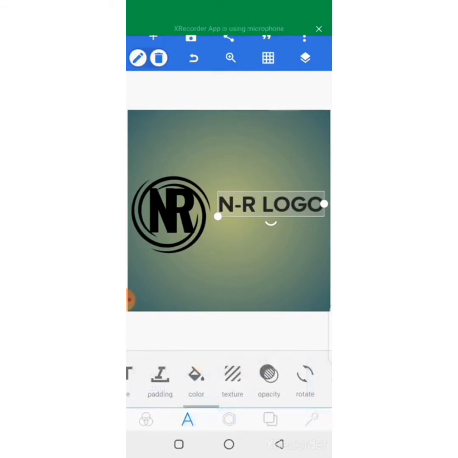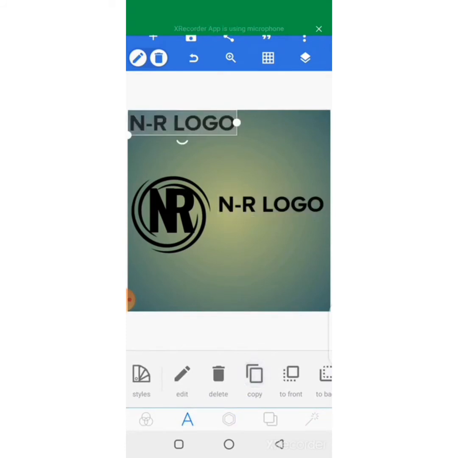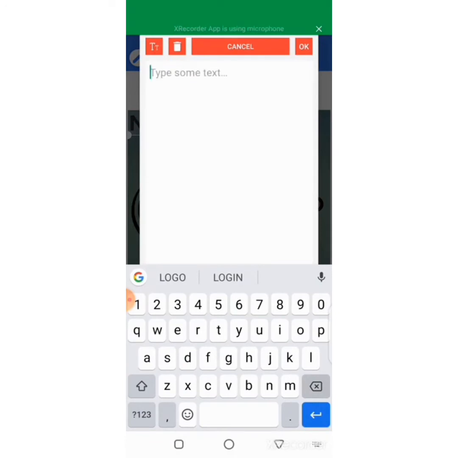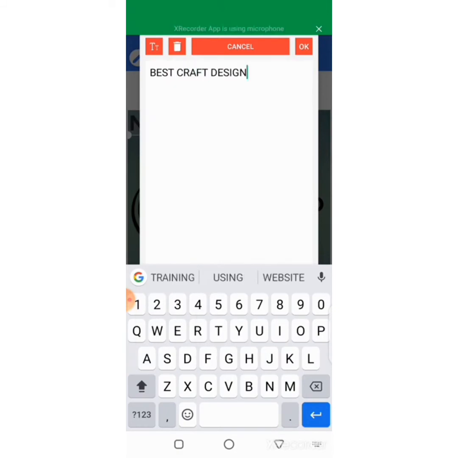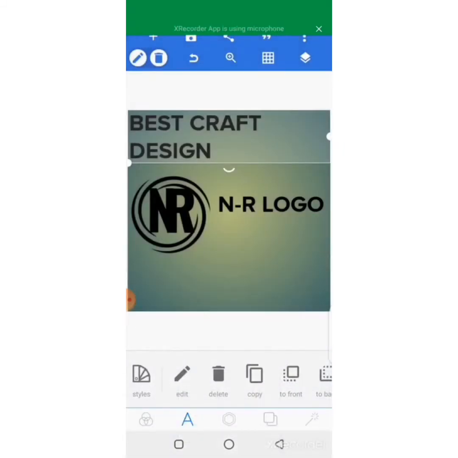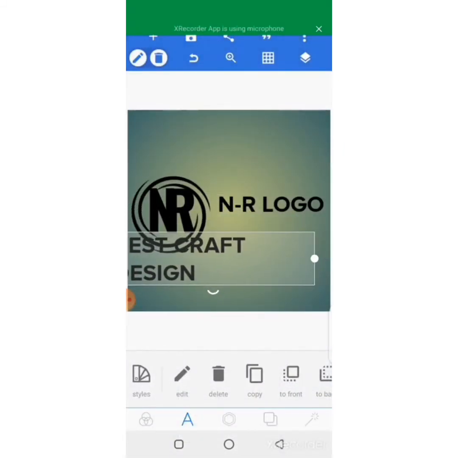So what I need to do is to duplicate it. You come here, copy. So then you double tap what you just copied. So best craft design. You getting it? So then bring it down here. So I need to reduce the size.